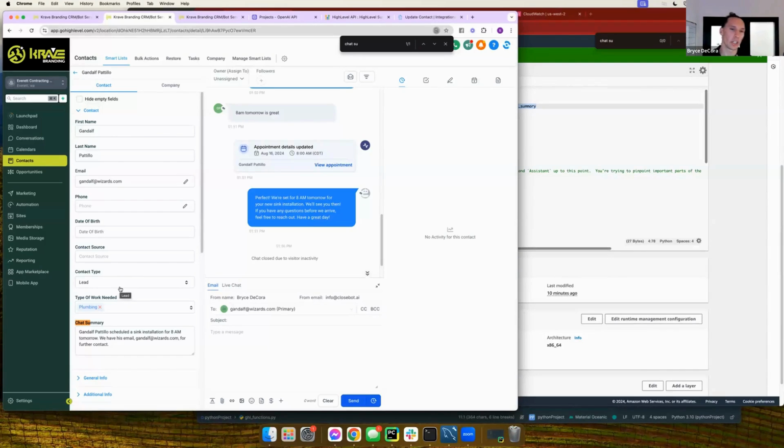This would be really good if, anytime an appointment is booked, if chat summary is blank, add the tag generate summary. That would generate the summary and send the email to the business owner. That way they know what the appointment is going to be about. They get an email about it.